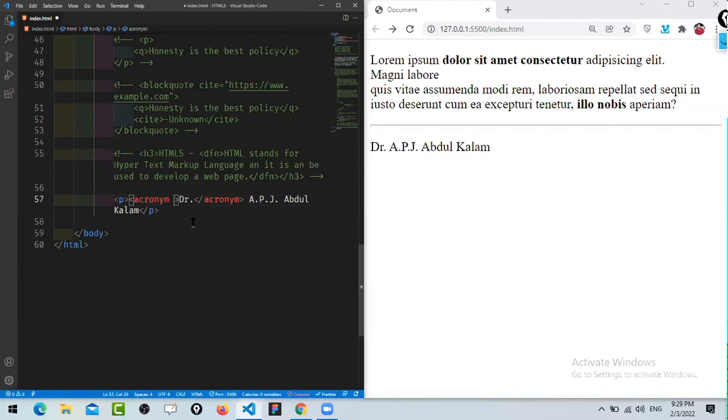So in acronym, you have to add one additional attribute called title. And there you have to write the full form of that one. So here I'm writing doctor. Okay, now I'm going to save this one. Once I'm applying the title attribute, you see here we have a dotted line. It means once I hover here, in the tooltip, it is going to provide me the extra information about that short letter. So here it is saying DR is nothing but doctor. Like that you can use acronym, but it is deprecated, so don't use this one.